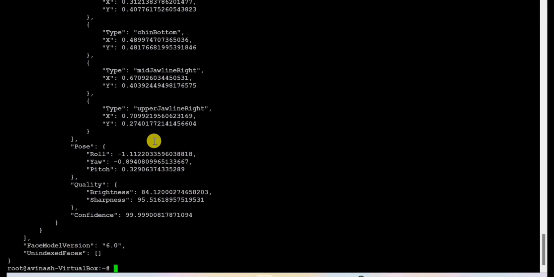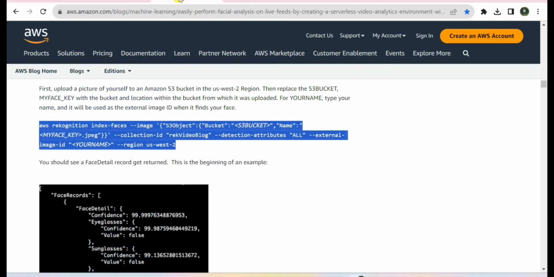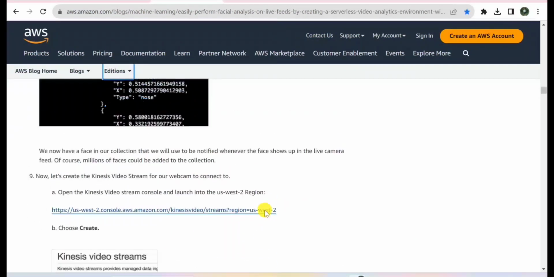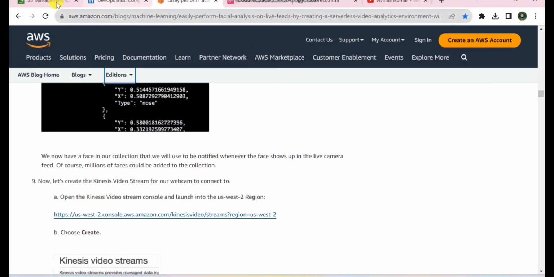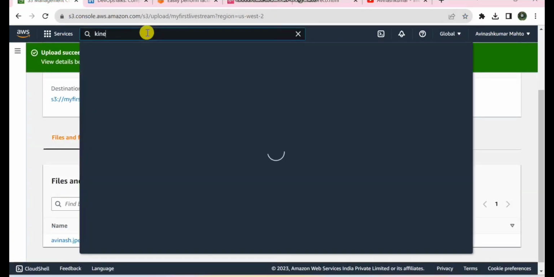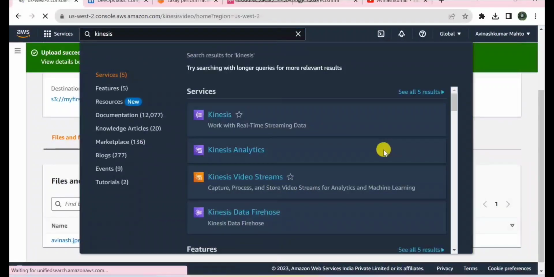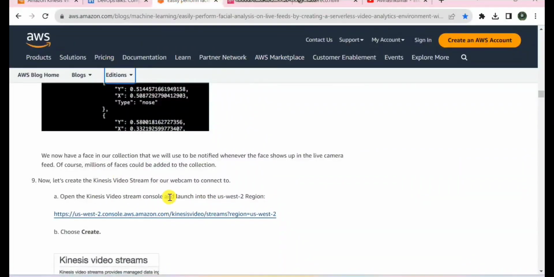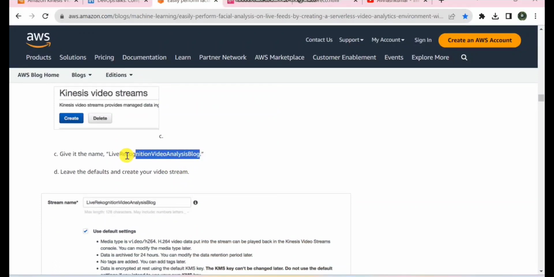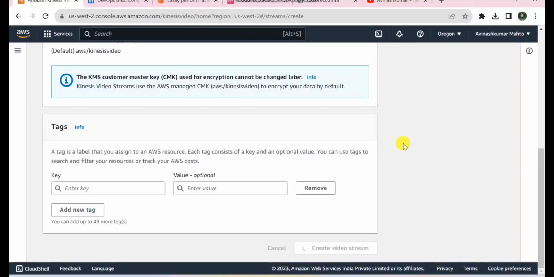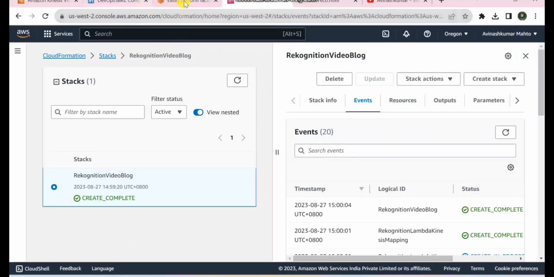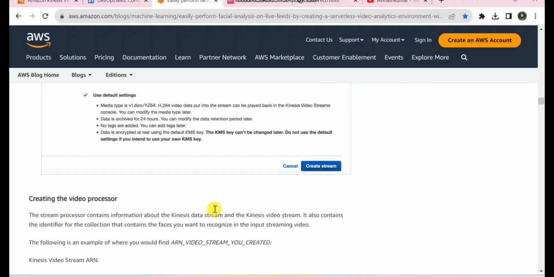Okay, now let's move to the next step. Now we need to create a Kinesis video stream. Let's move to Kinesis video stream, and we need to create one video stream here, and we are going to give it a name. Enter the name, leave the default configurations, say create video stream. So this part we have completed.